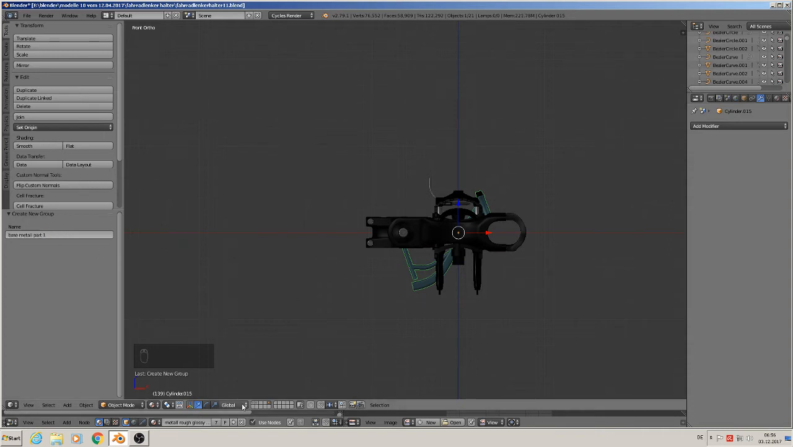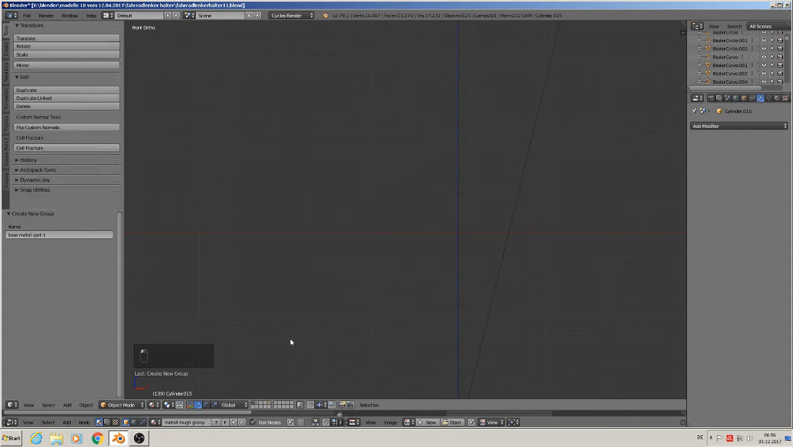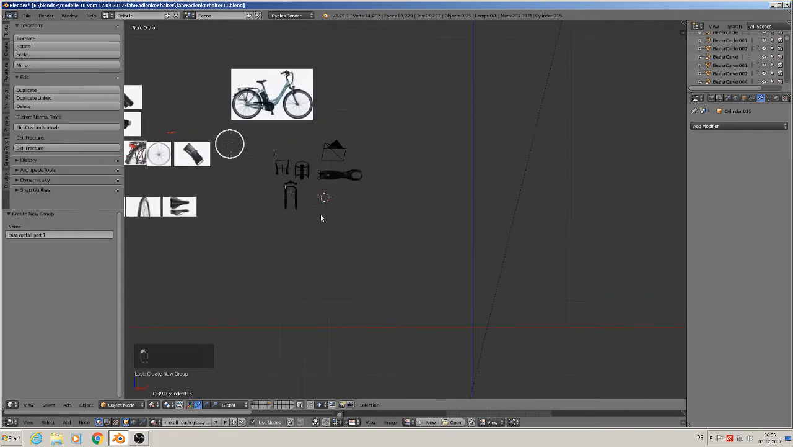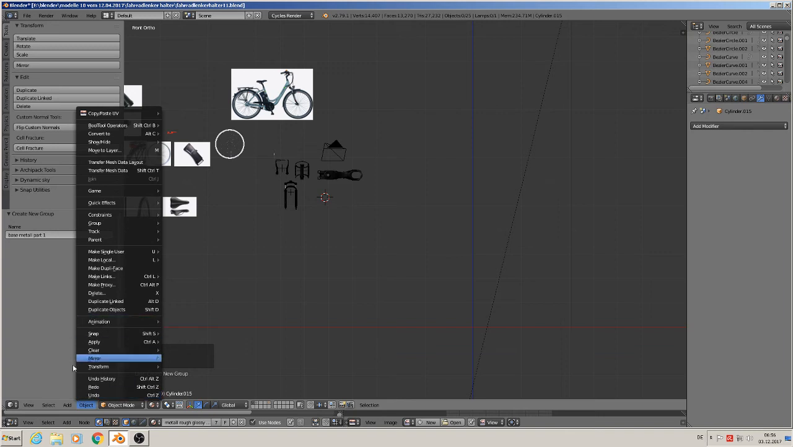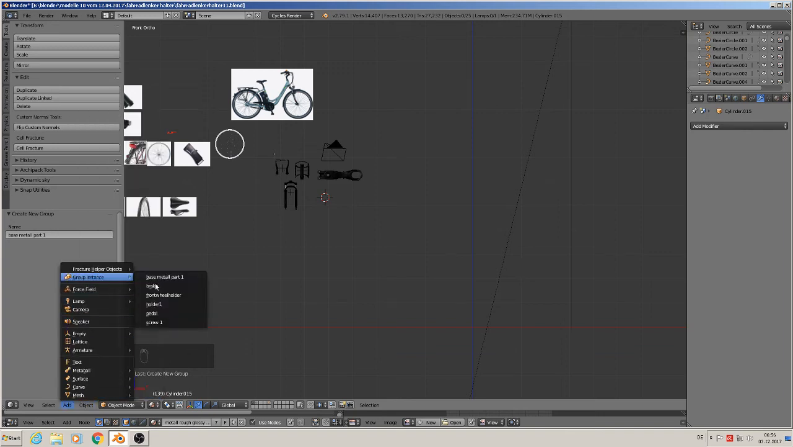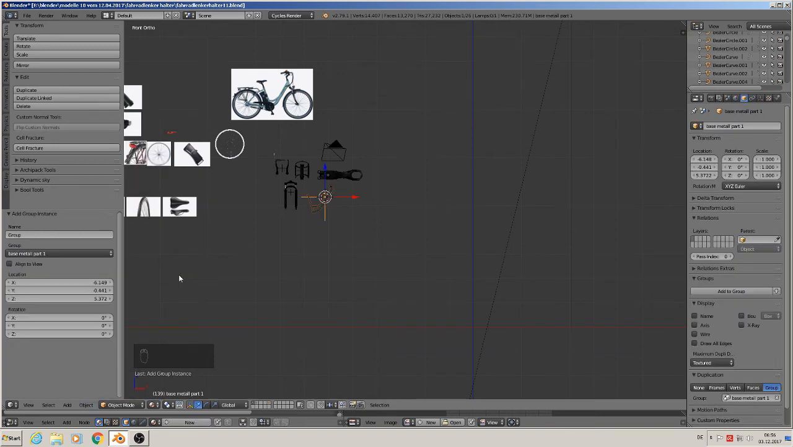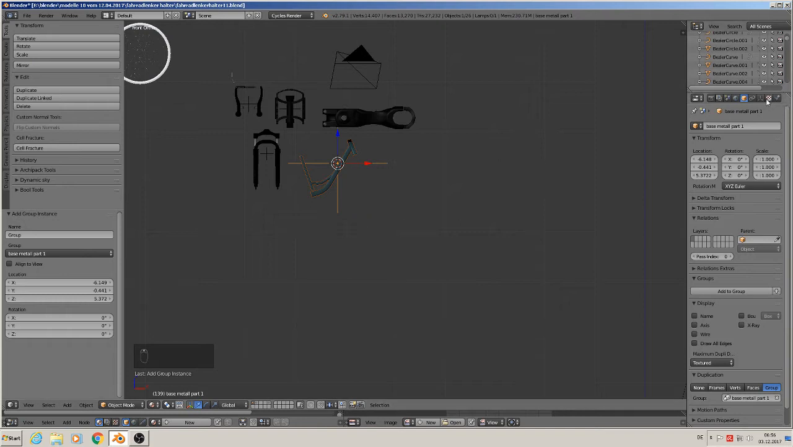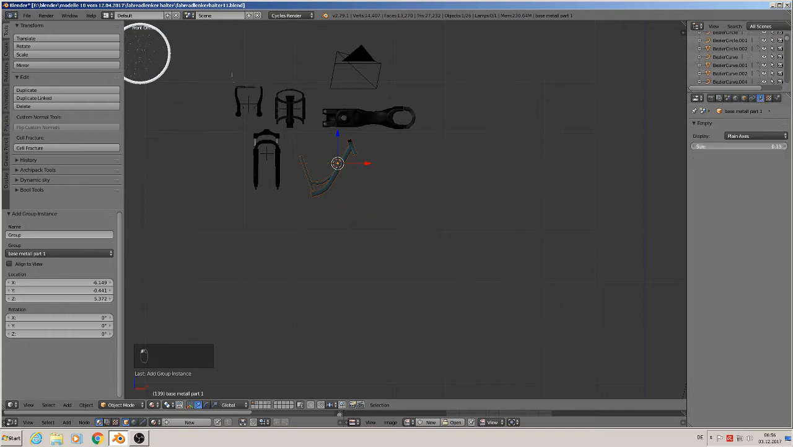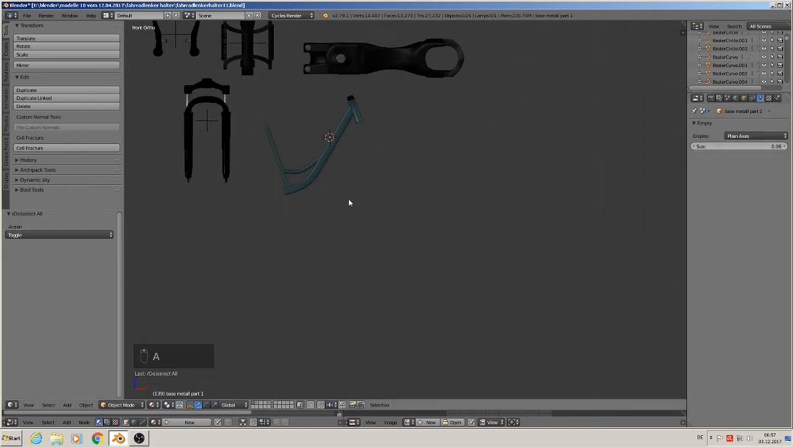Good. Then we plug them on the first layer, add group instance base metal middle part. So that's here, that's okay.